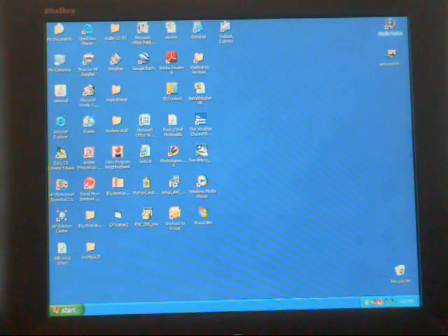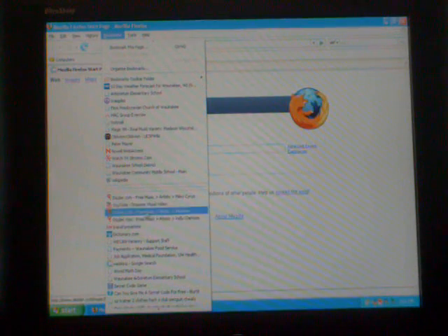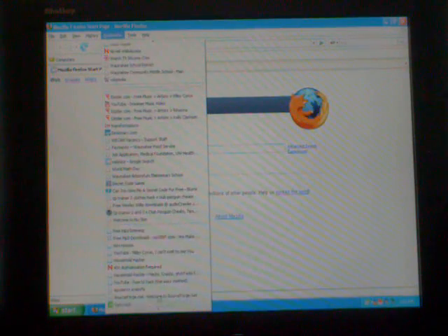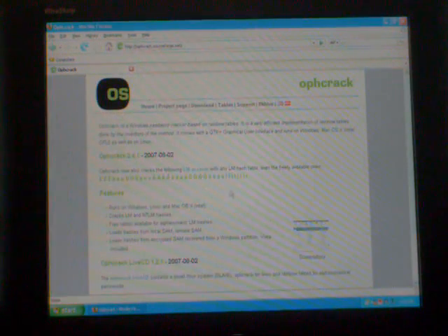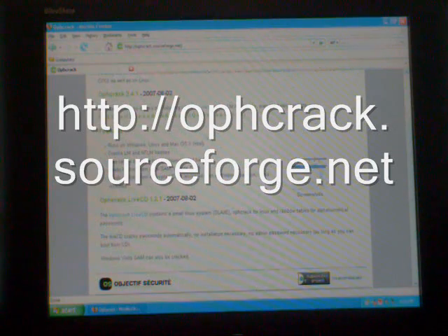What you're going to do is just go to Internet Explorer, in this case Mozilla Firefox. I have it bookmarked here, and I'll post the link on my video. It's ophcrack.sourceforge.net with http:// in the beginning. This is the main site for Ophcrack. I tried using Google. It's kind of hard, takes a while, and you might get malware. This is pretty reliable.